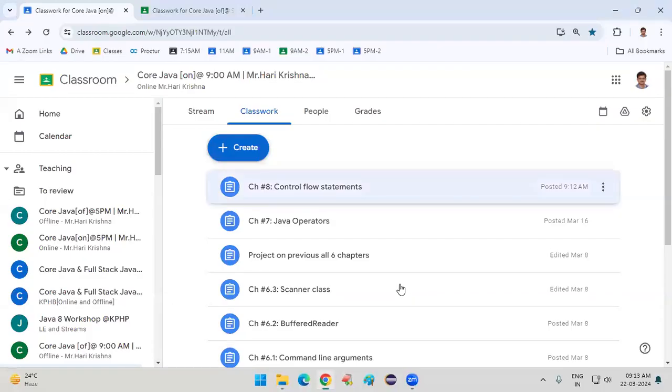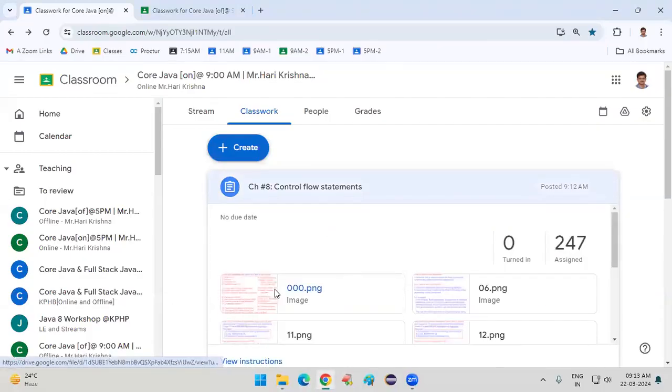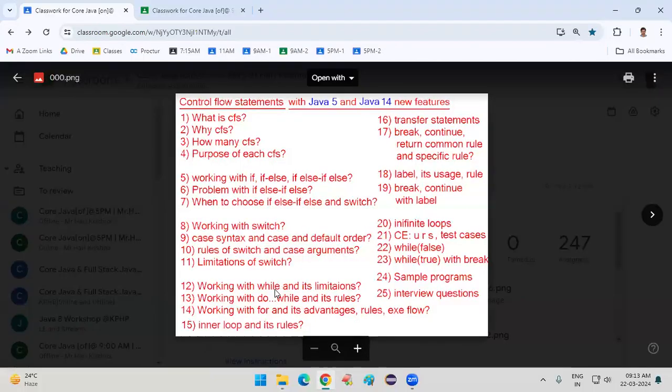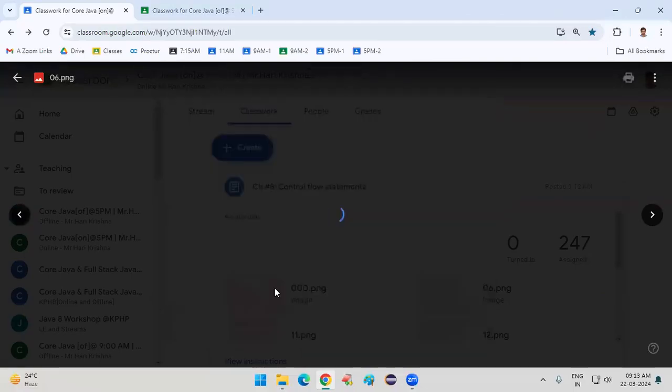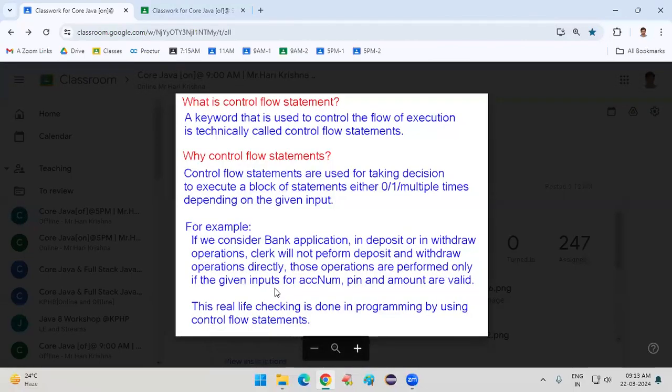Right. Last class we completed... We started control flow statements and we understood if. So first we understand what is a control flow statement. A keyword that is used to control the flow of execution is technically called a control flow statement.